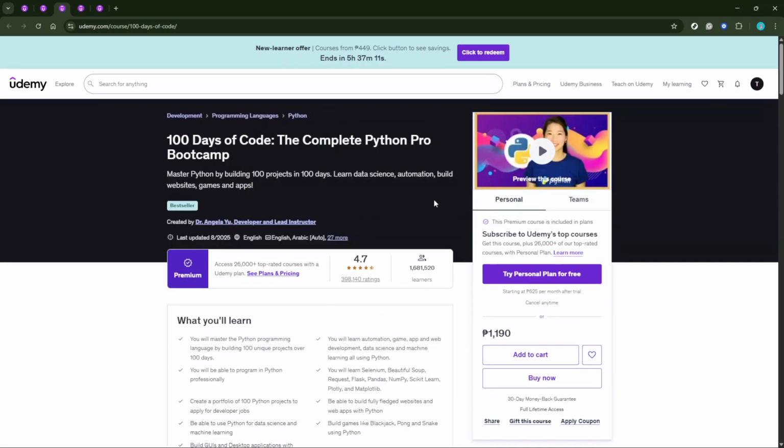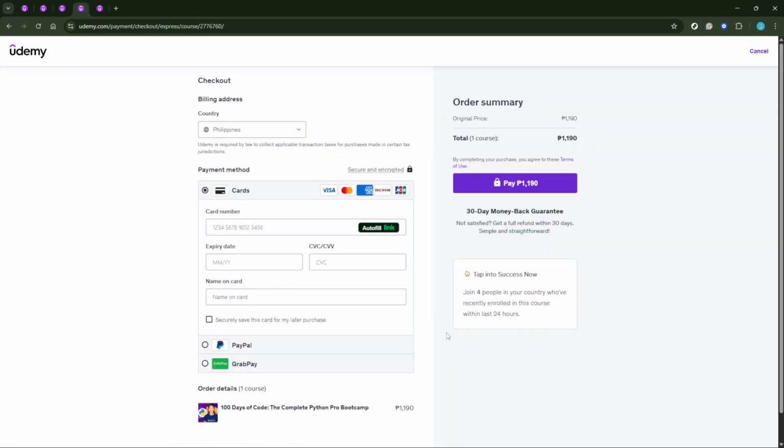Next, you'll need to select a payment method. Udemy offers a variety of options, including credit or debit cards, PayPal, and even some local payment solutions, depending on your region. Choose the method that best suits your needs to proceed with payment.